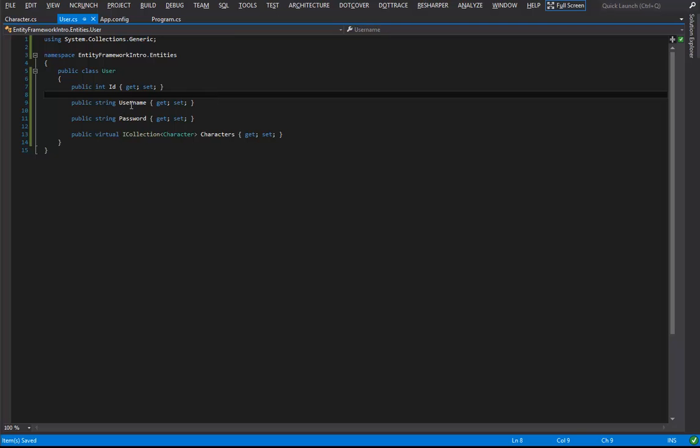Okay, so I added a couple other bits of data that we can add to our database. Username, a password, and a collection of characters. Note that the collection is indeed marked with virtual. And that's because Entity Framework behind the scenes will actually dynamically create a new class called a proxy, which will inherit from user and then override our implementation of characters, which is really cool.